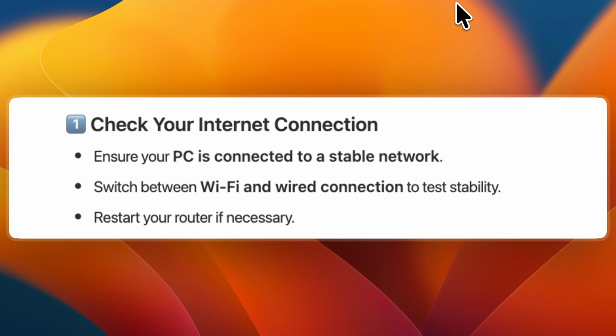In this video, I'll go over how to fix a network error in CapCut PC. So there are 8 things that you can do. First, check your internet connection, so ensure your PC is connected to a stable network.